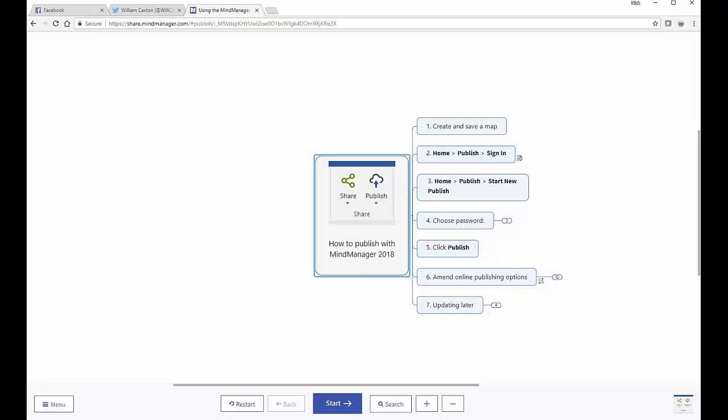So if you want to share MindManager maps with people who may not have the ability to install software, this is absolutely perfect. So it goes to that particular address, share.mindmanager.com, and then that long code number ties this published map back with the one that you own and that you've published.